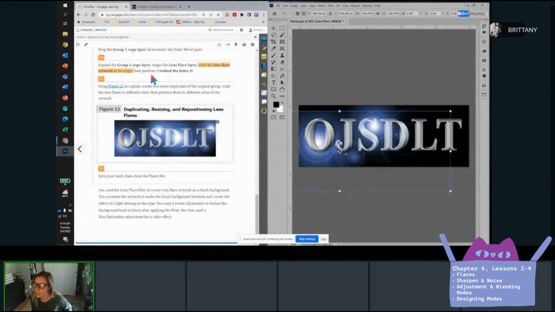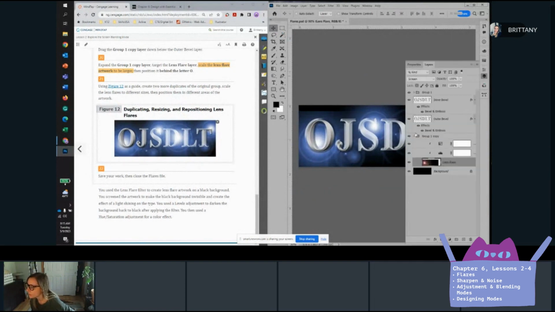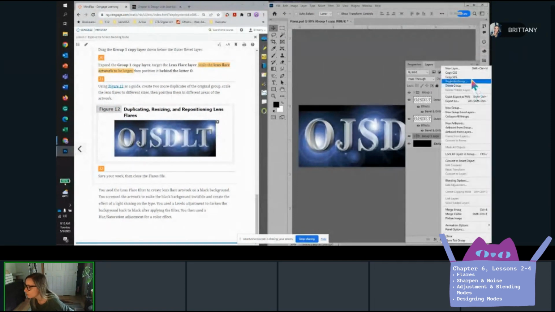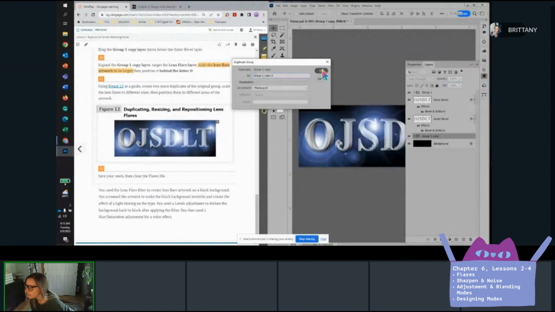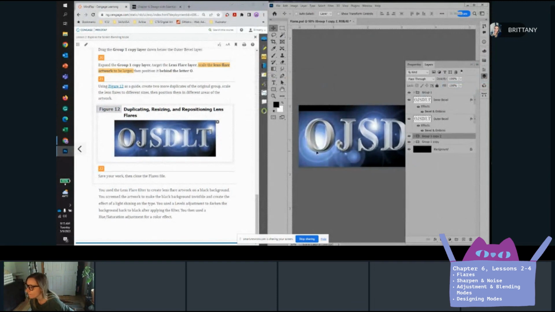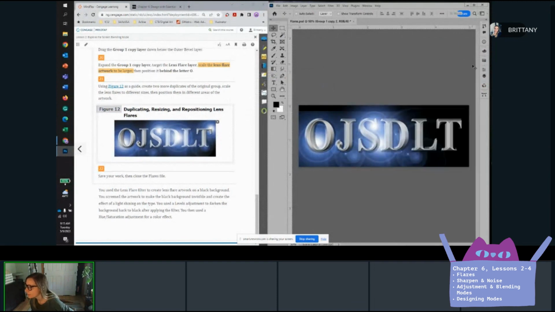Okay, so use figure 12 as a guide, create more duplicates of the original group, scale the lens at different sizes, and position them in different areas of the artwork. All right, so on our layers panel, go ahead and make a copy. Let's duplicate this.